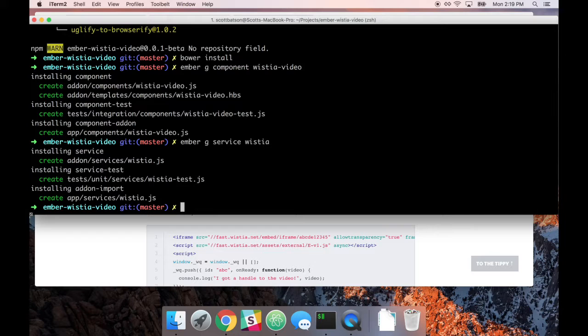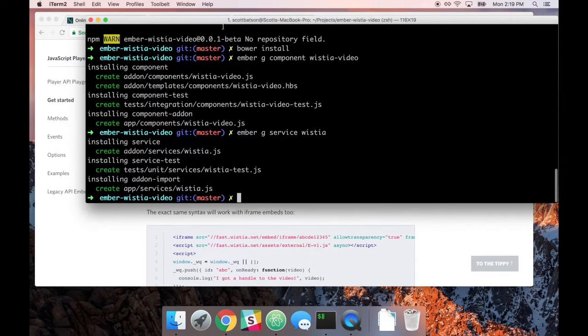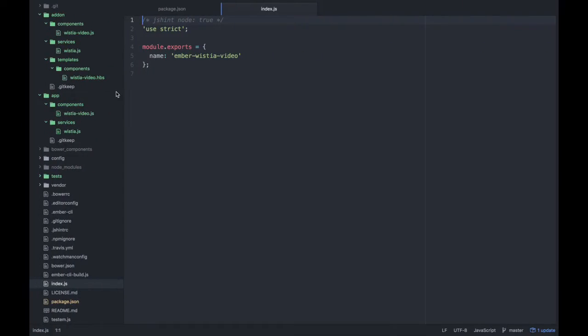It might actually work for your specific use case. So the index.js file right now just exports the name by default. What we want to edit is that contentFor hook, and that's actually a function. contentFor is a function, and it takes a few parameters. The first being type, which is body or head-footer, and the next is config, which is our environment config.